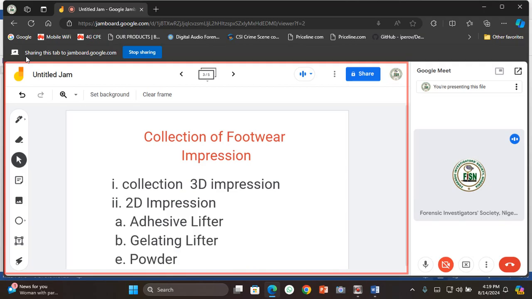The photography must be taken at an angle of perfectly 90 degrees to the impression. The reason is that we want to conserve the width and the size of the impression in the picture, so that we are able to compare it to the actual size of the suspect's footwear.